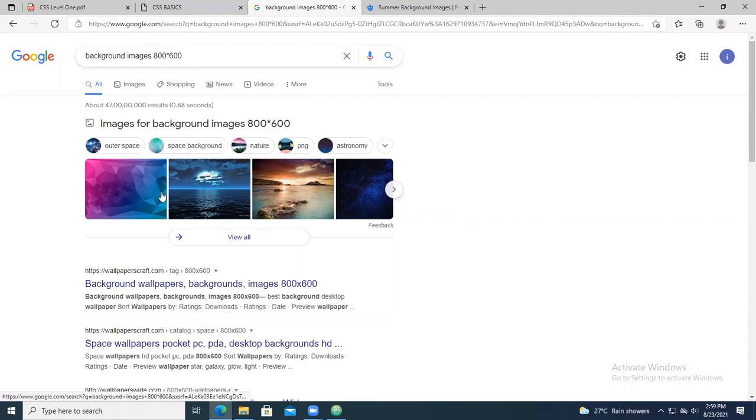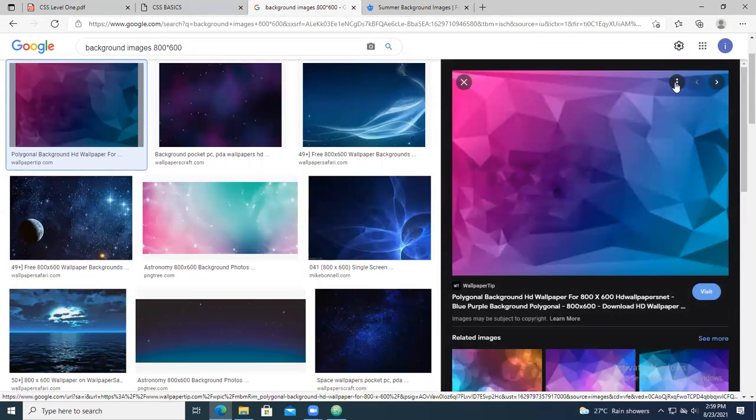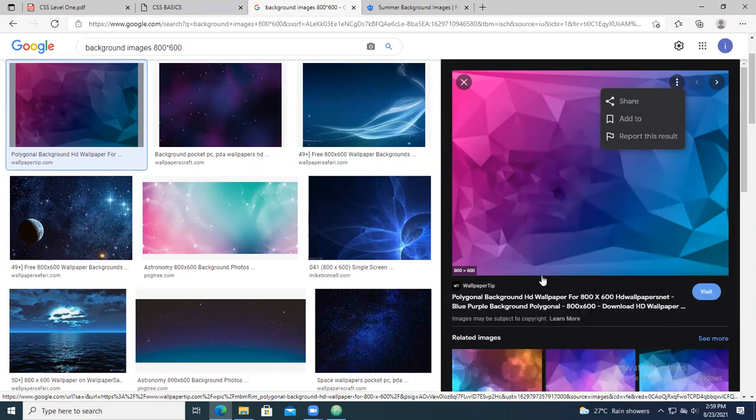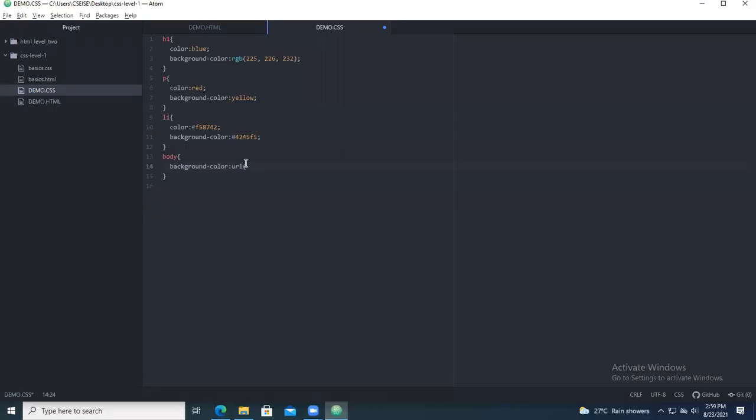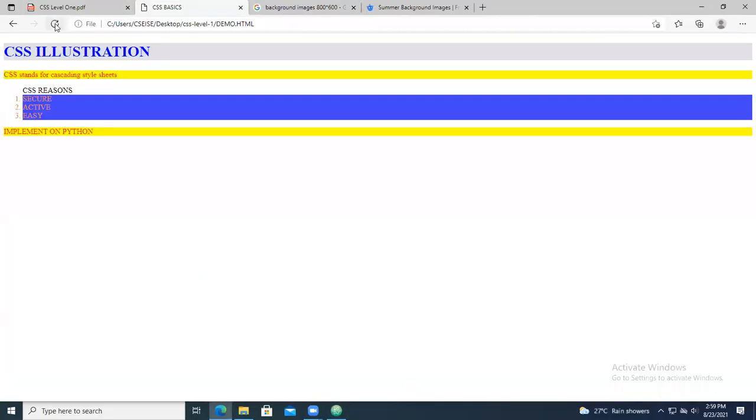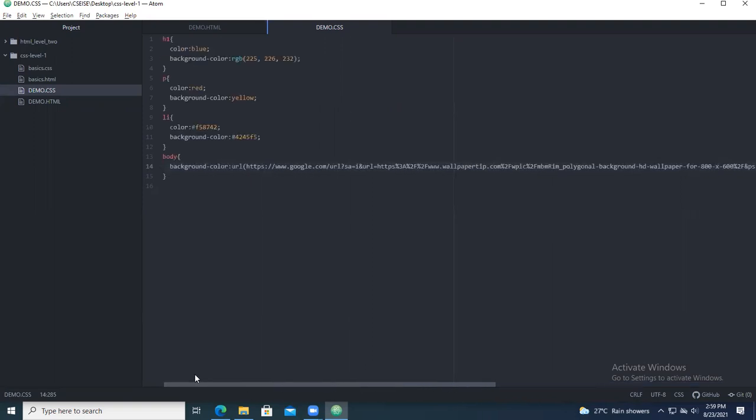So take this particular image, right click, copy link, and go here and give paste. Okay, so close, semicolon. So save the content. Now you go and see. So you should get the image here. So that is adding the image to this particular case. So you have to try different things.